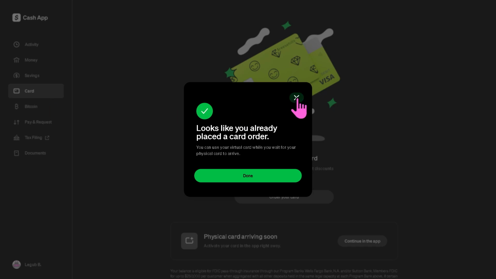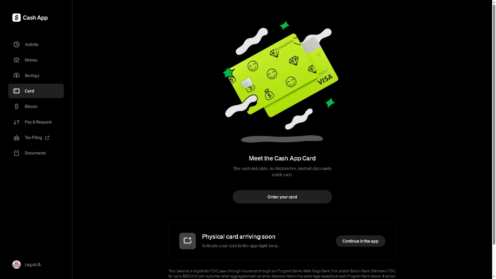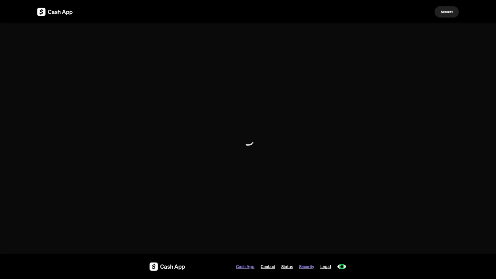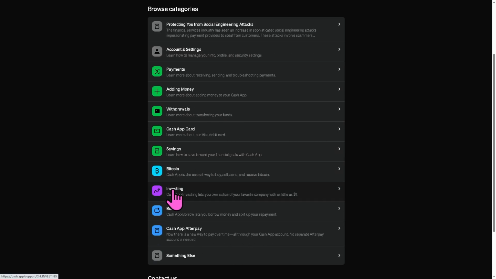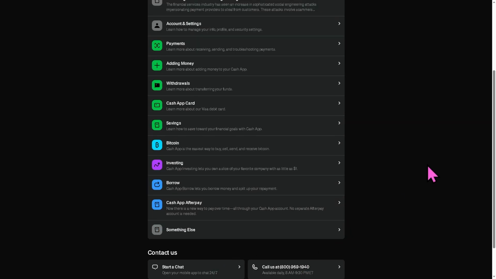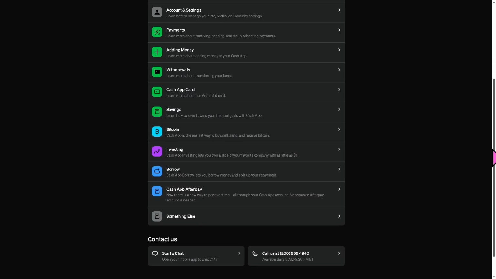Now, if all of these things didn't work for you, the last thing that you want to do is to contact Cash App support. So go to your profile account, click support, and there's going to be an option here to contact them via chat support or by calling these numbers. And of course, you might want to explain the situation so that they can respond within a few business days to help lift any restrictions.